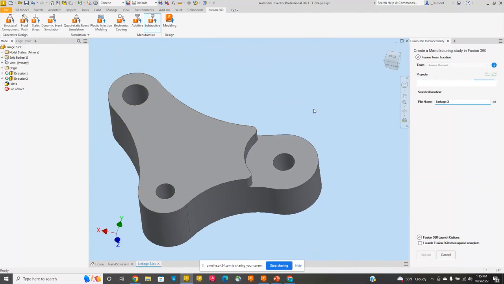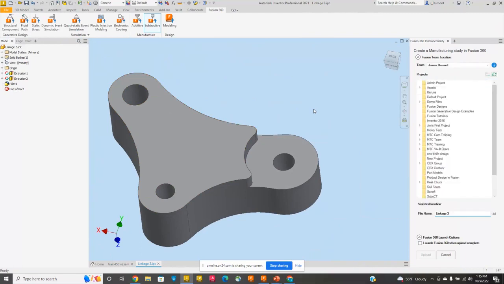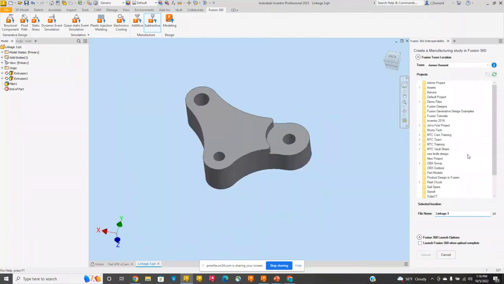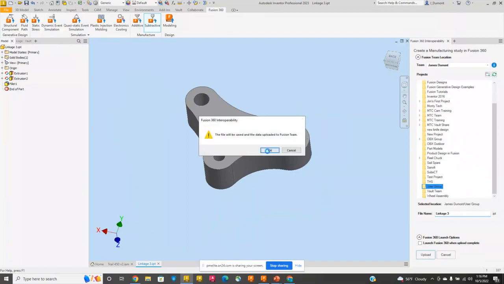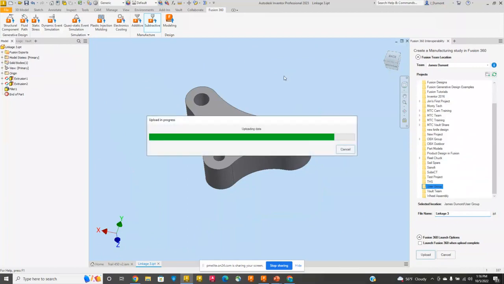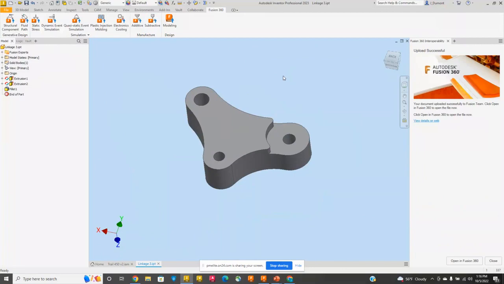This is great for the shop that, again, you might have a separate license of Fusion. You might be going outside to a company that's going to be doing your CNC, and you can work bi-directionally associative with them. I'm going to specify the folder that I want this to go into. Now, because it's a demonstration, I'm wearing all of the hats. I'm going to switch over to Fusion.